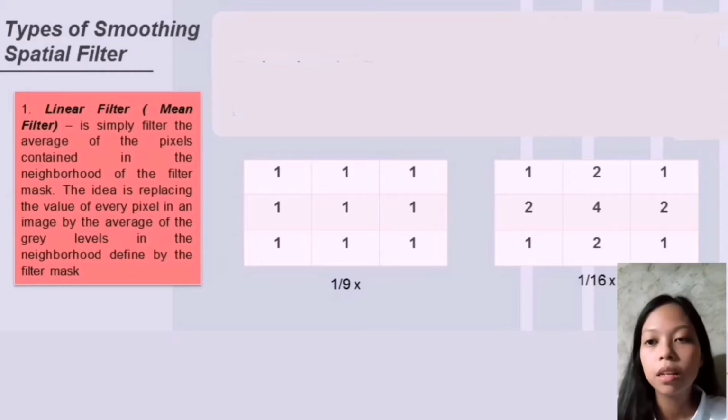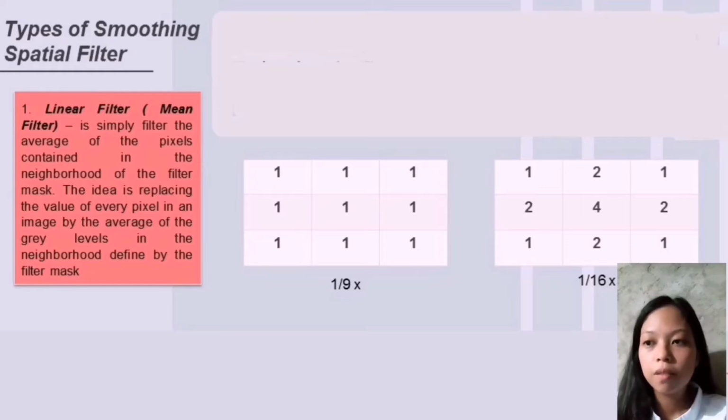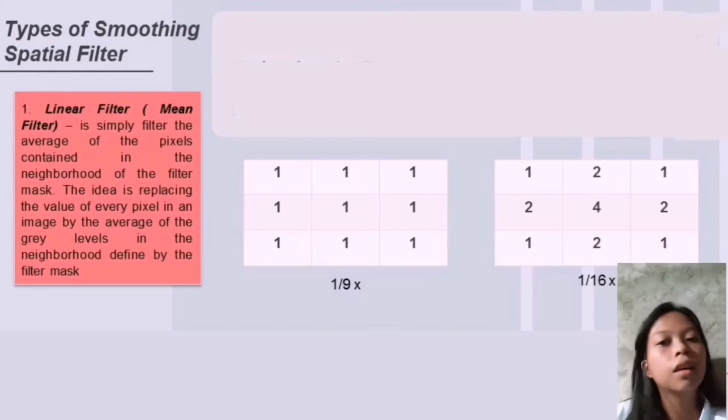Number 1. Linear filter, also known as mean filter. It simply filters the average of the pixels contained in the neighborhood of the filter mask. The idea is replacing the value of every pixel in an image by the average of gray levels in the neighborhood defined by the filter mask.